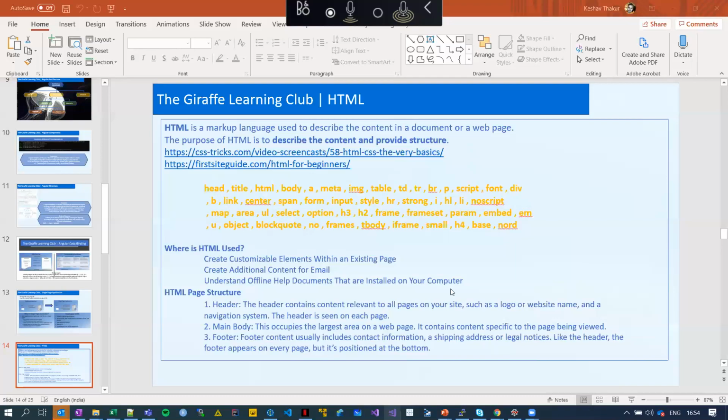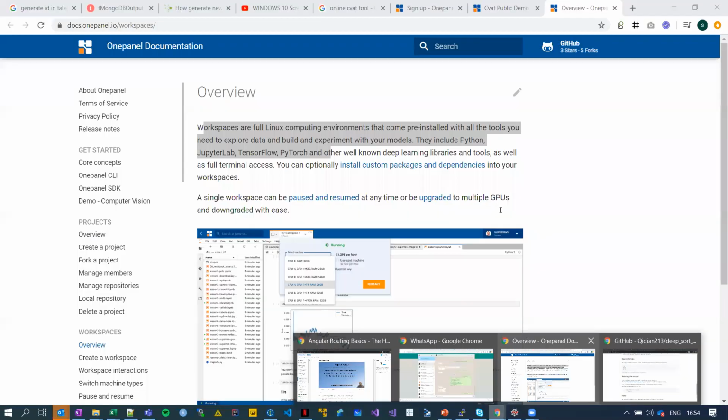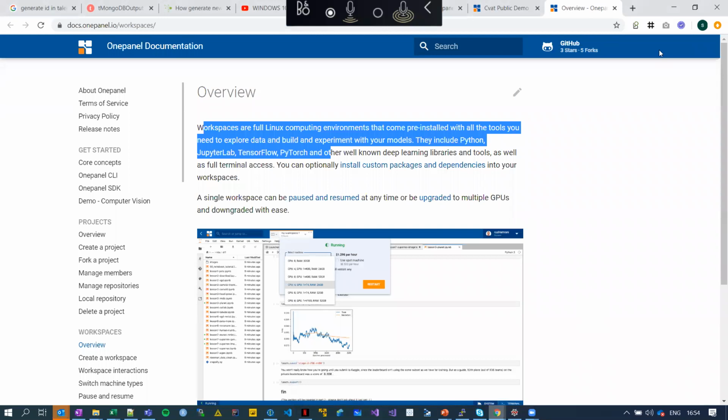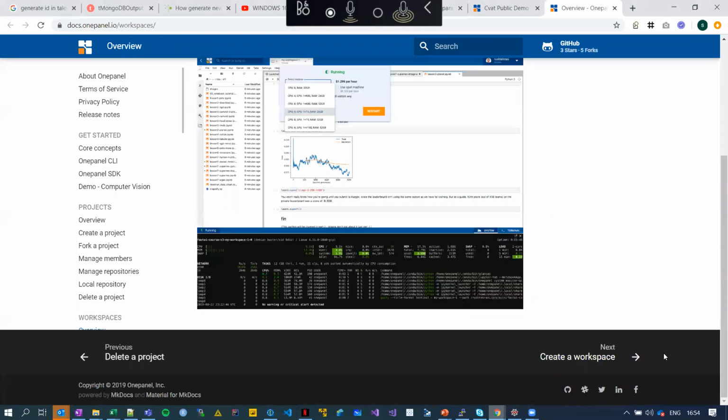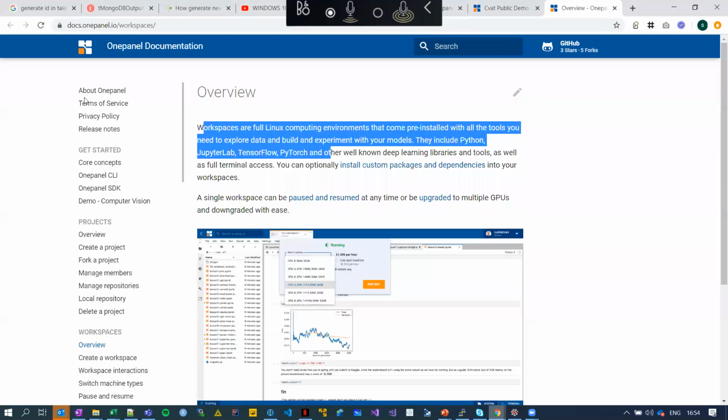In any web page, if I go to the browser and open any web page, you will see this is the header, at the bottom this is the footer, and this is the main content on which we have some of the links. If you click on that, it will take you to that web page. But this is the basic structure of an HTML page.